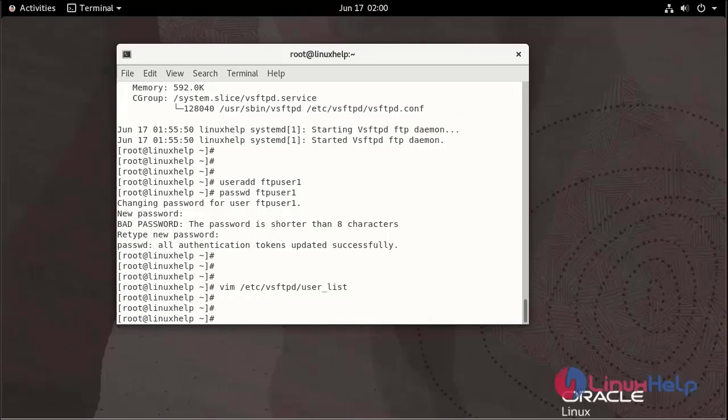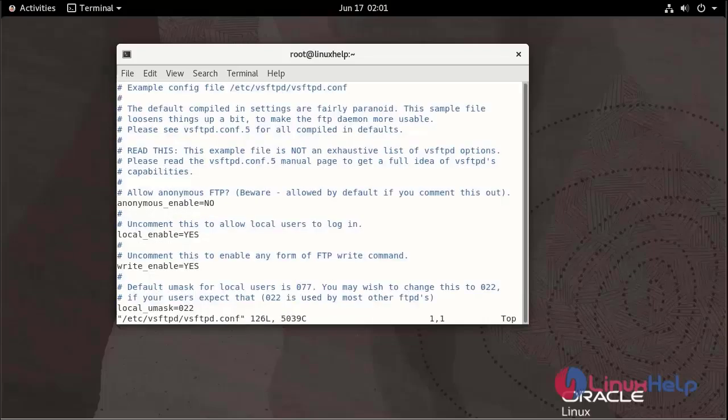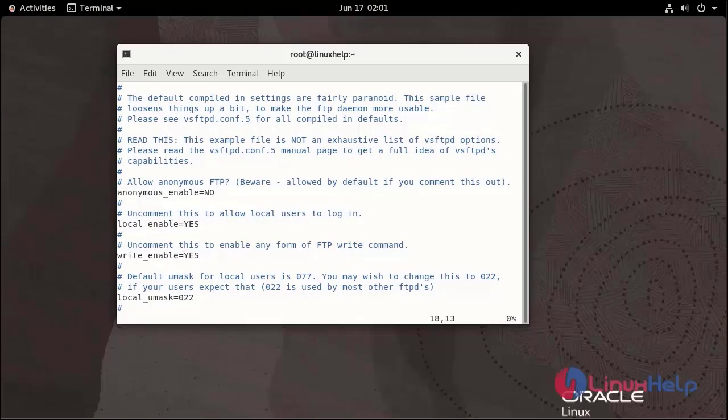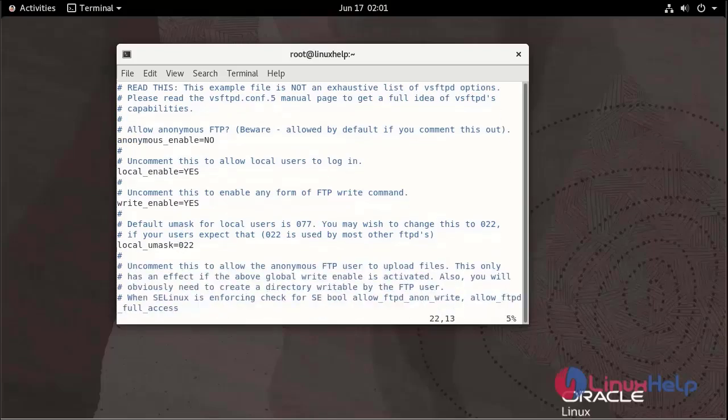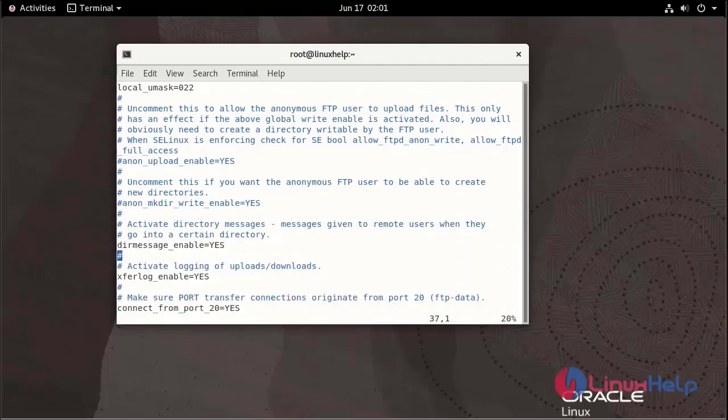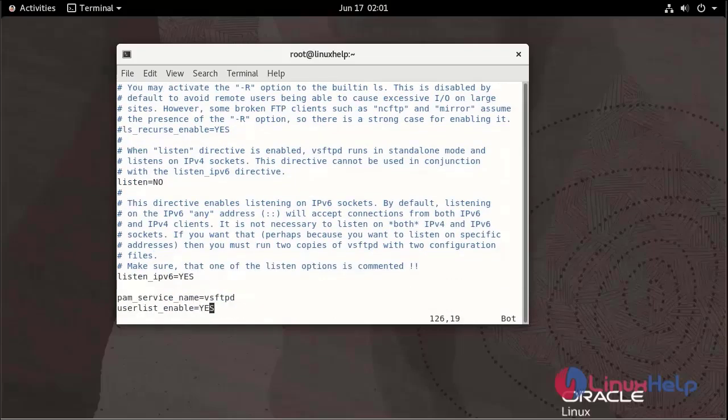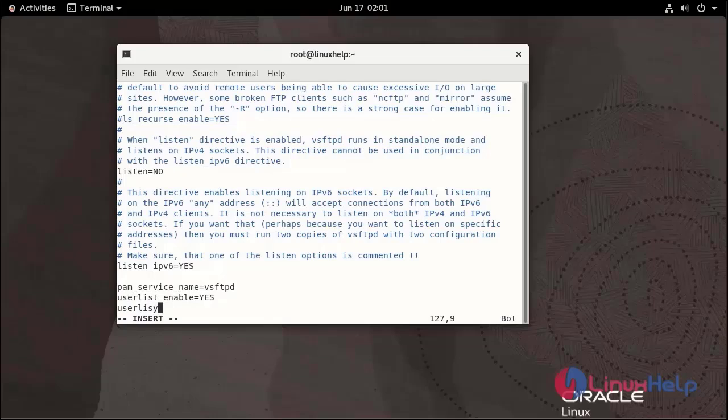Next I am going to edit the configuration file. Ensure the following lines are set by using the below command. Anonymous enable, local enable yes, write enable yes, local umask equal to 022. Start a new line. Save and exit from the file.